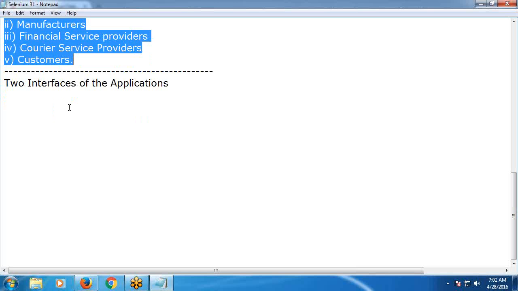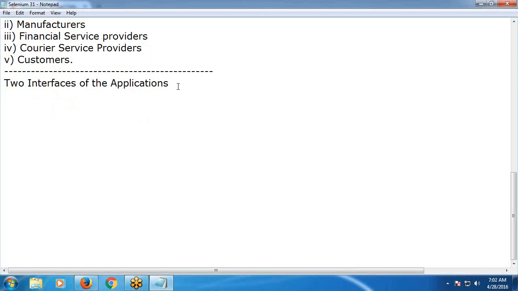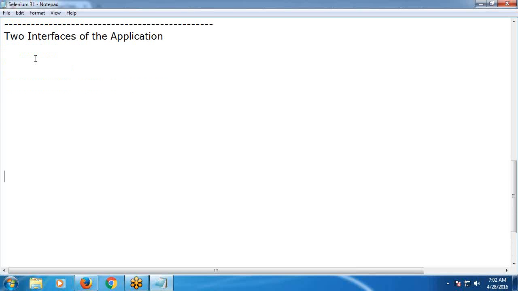Okay, sir. See the two interfaces of the application. What are the two interfaces? First interface, admin interface. What is the purpose of the admin interface, Sridevi? Create users. Create users, okay. Maintenance.